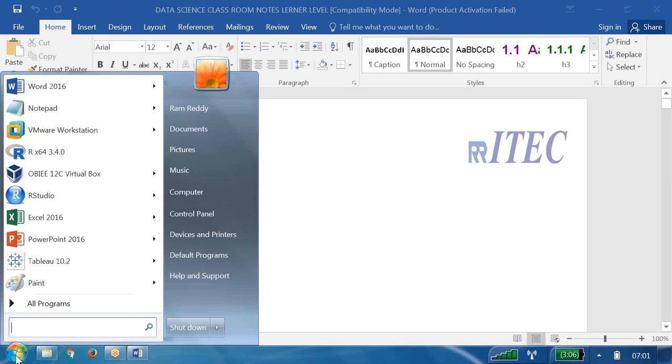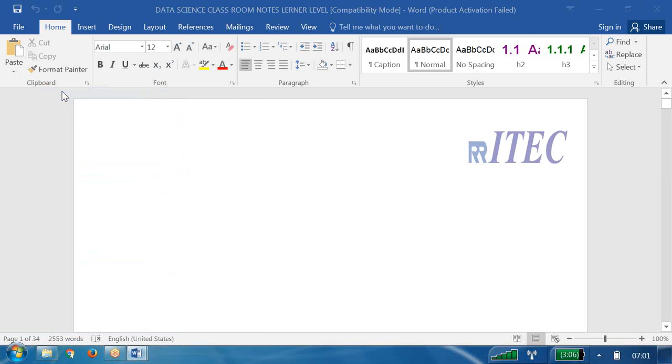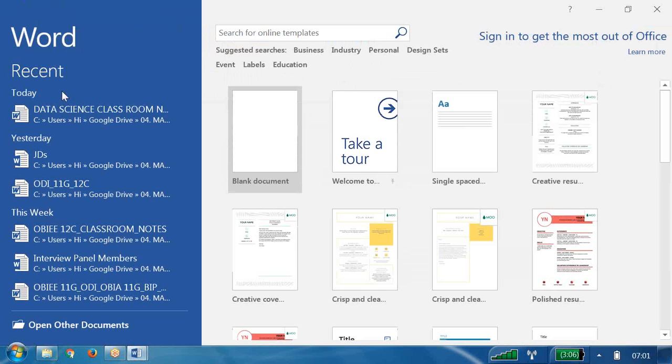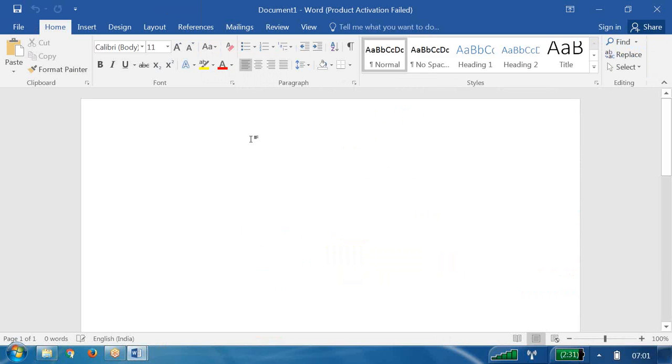Right. What did we learn in the last class? We learned about one thing that is called a data frame. What is a data frame?